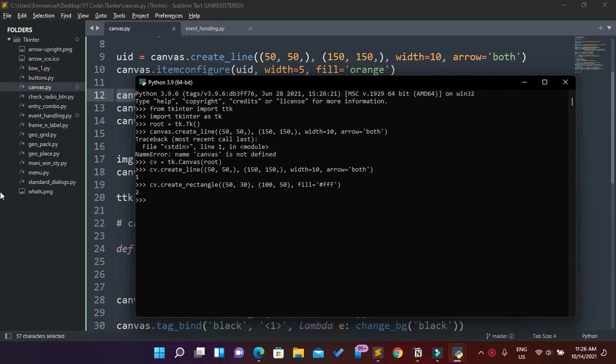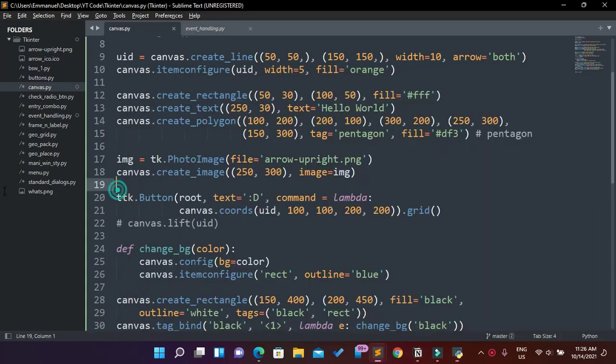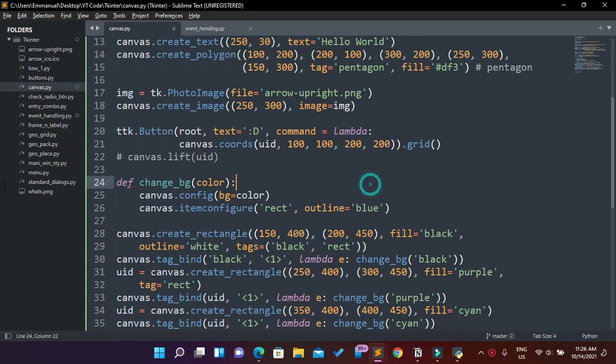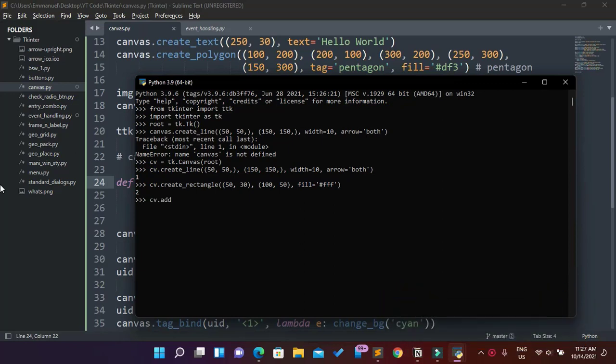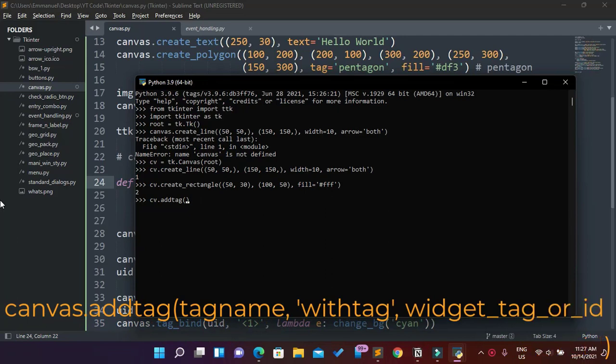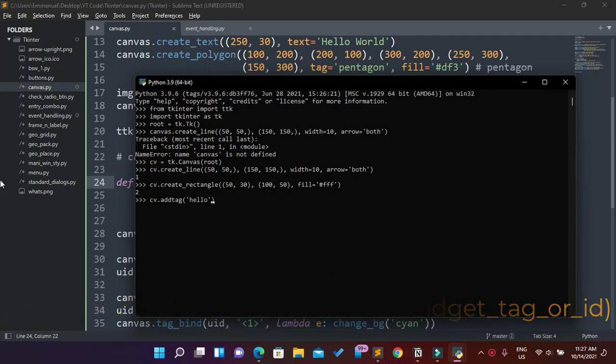So if you want to add the tags later on in your code, maybe when you click on this button, I don't want to make this too much, and I also want to be able to explain things here to you guys. Now if I do cv.addtag, you're going to put in the tag you want to add, then you're going to specify how you're going to add it, and then to which elements you want to add it. So for example, in this case, I want to add the tag of hello. Remember, none of these elements has any tag, so I'm going to use withtag.